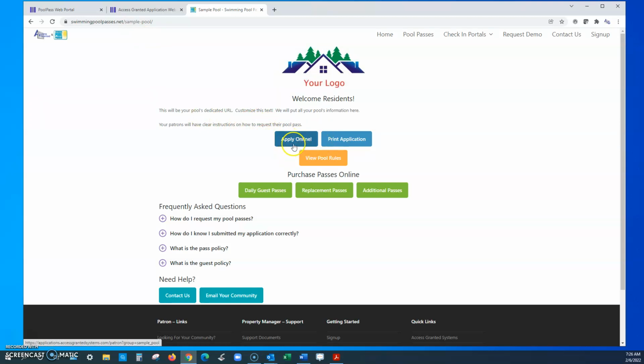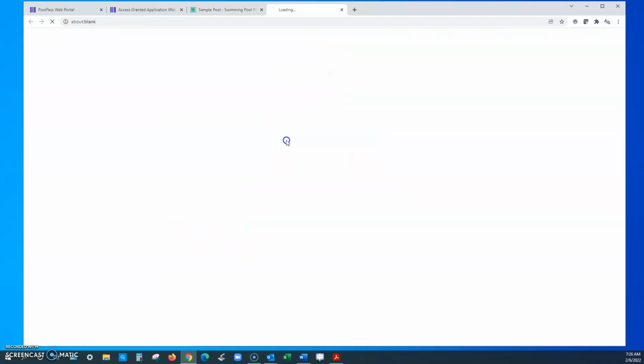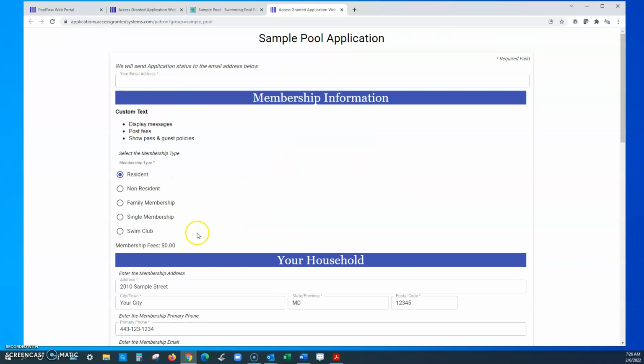So for example, you'll set a direct link to the online application directly on your website. Okay, but for this demo, we're going to be concentrating on the online application. So I'm going to click that, and this is a sample pool application.